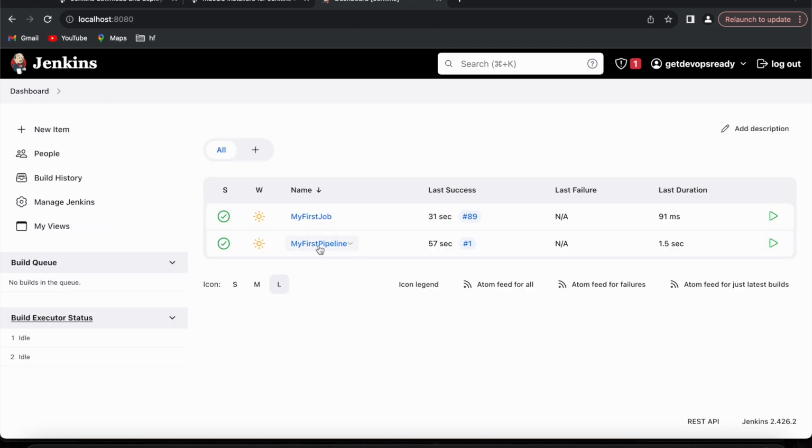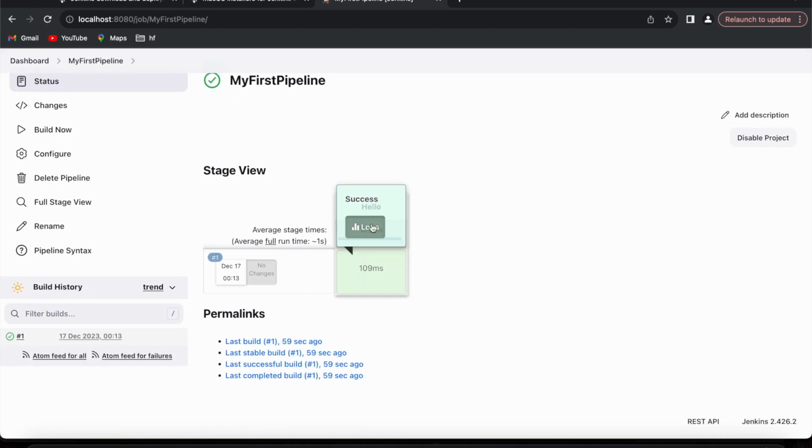In pipeline builds, the stage view provides a visual representation, showcasing each stage along with its respective name and status, offering a clear and organized overview of the entire pipeline execution process.